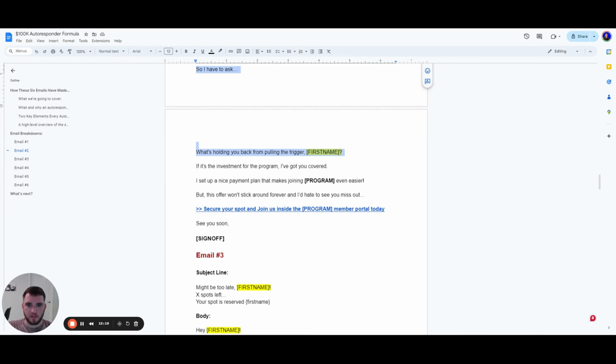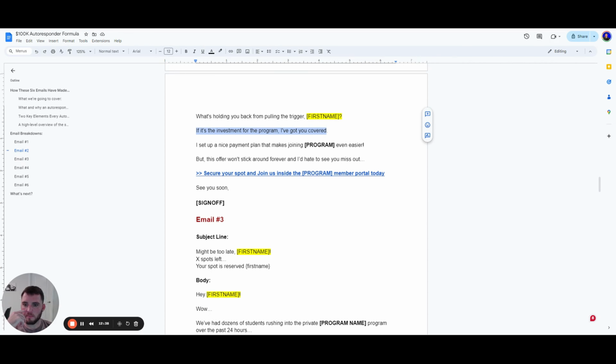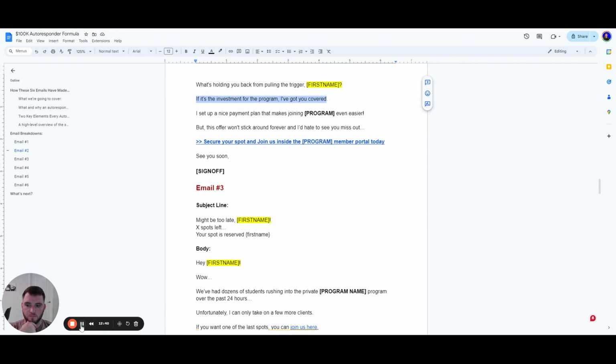And then kind of recapping the beginning of the email, like, I have to ask, what's holding you back from pulling the trigger? In this case, for this market, a lot of it is the investment. So I call it out like, hey, if you're worried about the investment, don't worry. Set up a nice little payment plan, blah, blah, blah, and just basically pitching the offer again. Secure your spot and join us inside the program member portal today. And that is email 2.